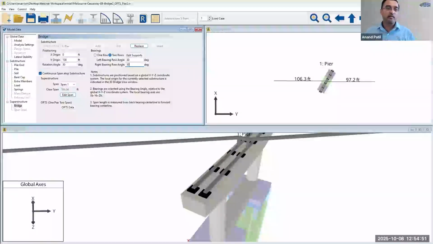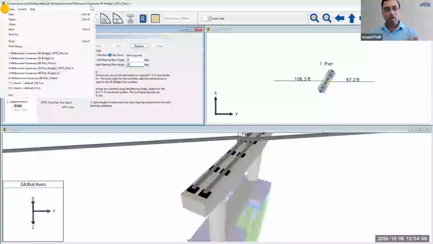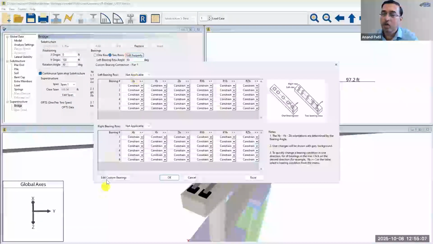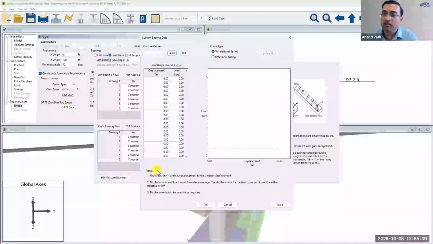Yes, there could be another step where you apply it on all the bearings on the bend as well. So in custom bearing input, do we input displacement in both positive or negative for the bearing to move in either direction, or is the model intelligent enough to apply the spring stiffness in either direction?